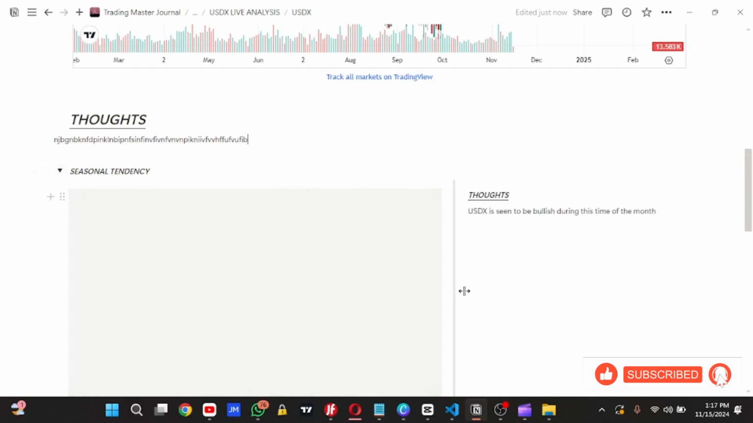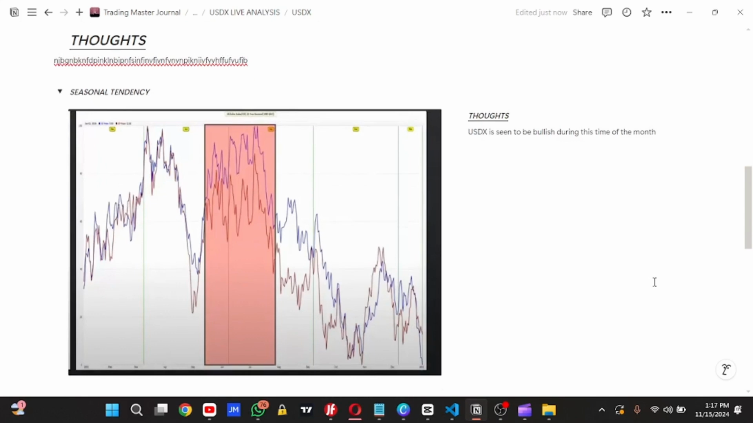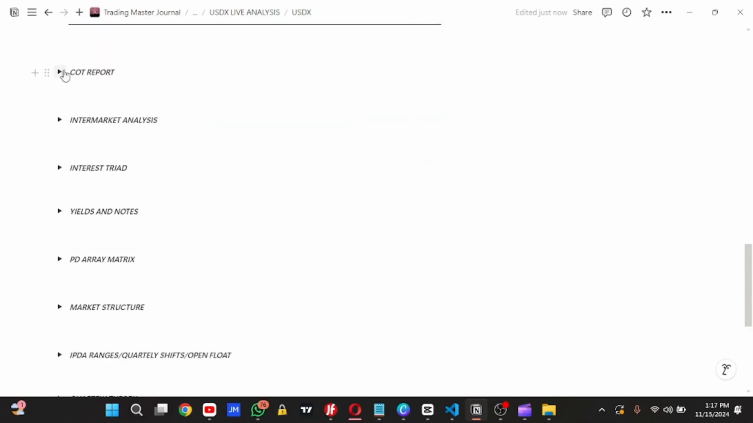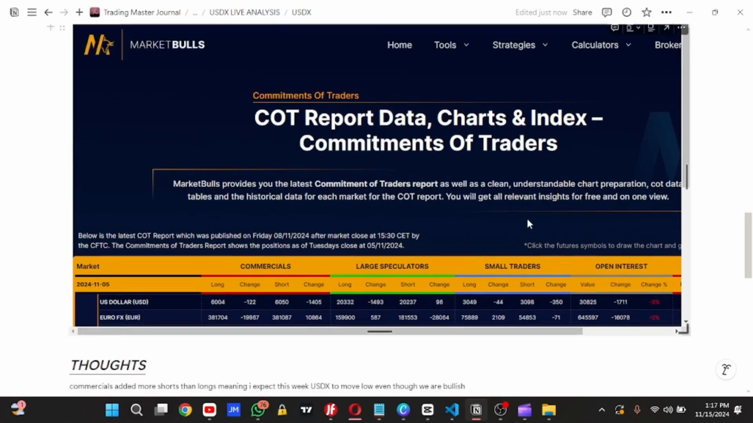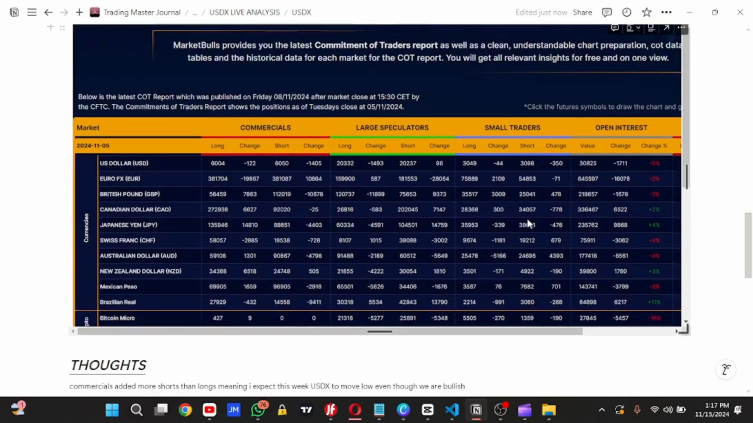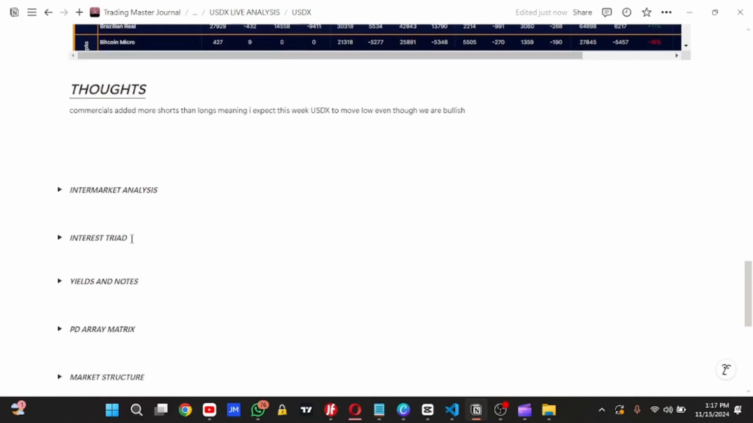Now we have the seasonal tendency. This is some ICT stuff, so those who trade ICT, this can be helpful to you, and for those who do not, you can delete it or do with it whatever you like. Okay, so this is seasonal tendency. I have some thoughts here. I will go to the COT report. There's some COT report here. This is also a live page. Okay guys, as you can see, this is where I get my COT report. That is also live, and I have some thoughts down here.